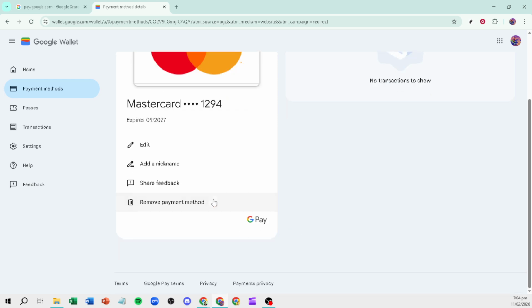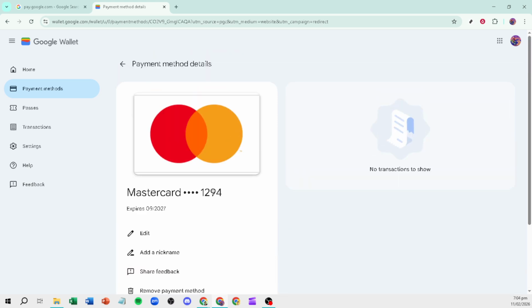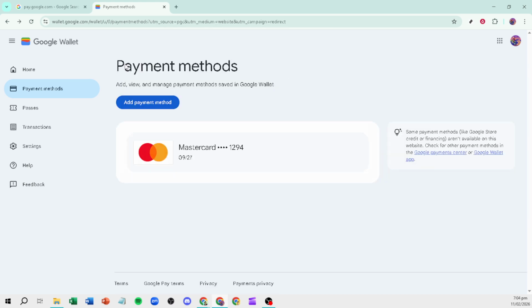Next, click Transfer Out. This action tells Google Wallet you want to move funds from your Google Pay balance to a linked bank account. On the transfer screen, enter the amount you want to send. You can type it in or use the suggested amounts if shown. You can't transfer more than your available balance, and some regions have minimum or maximum limits per transfer.